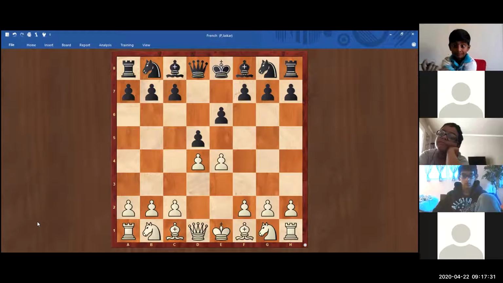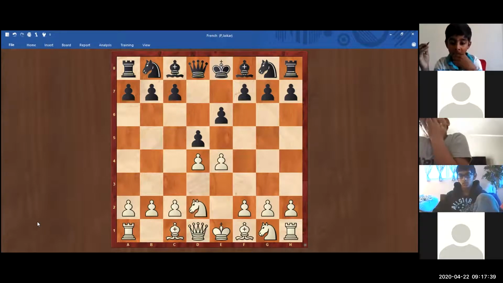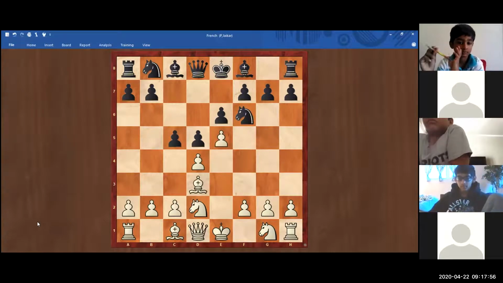But the only difference is here the bishop on C8 takes a lot of time to get into play, right? So knight D2 is called the Tarrasch variation of the French defense. Knight F6, bishop D3, C5. So black basically opens the center. Now we go E5. So where should the knight go?